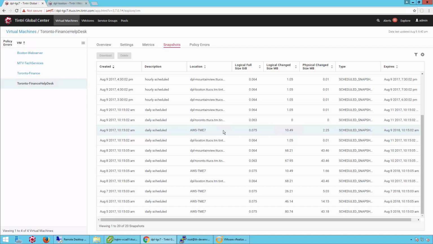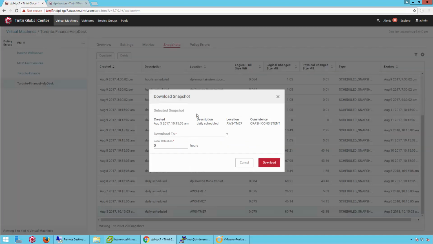Now at any point, I can select an AWS snapshot or a cloud snapshot and bring it back on site. So I can click this AWS snapshot here and click the download button to download the snapshot. Now I can download the snapshot to any of the VM stores that we manage here. So I'll select the Boston VM store.